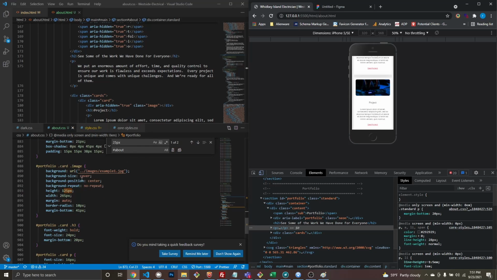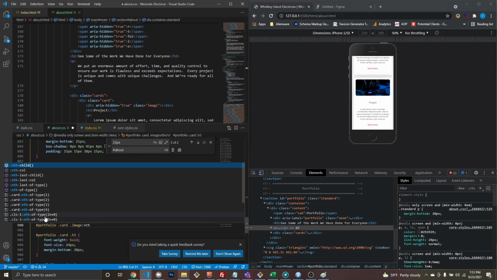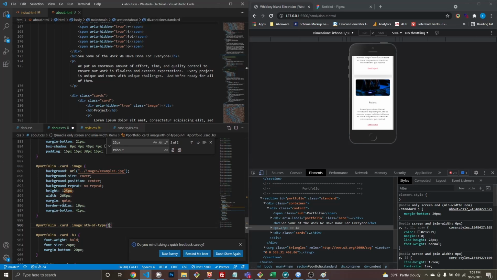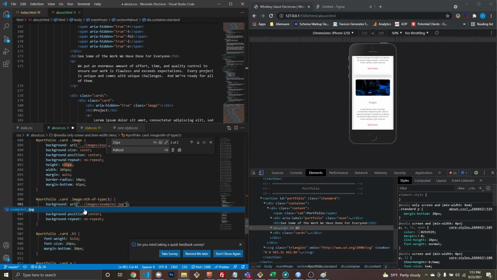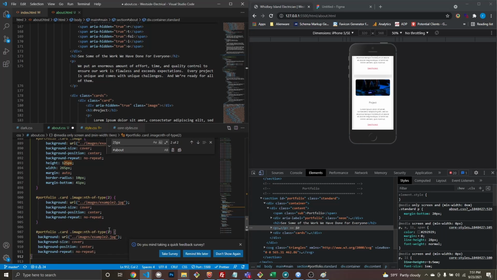And what we're going to do, so we'll take this, and div type 1. We're going to take this and paste. Take this 2. Make this 3.